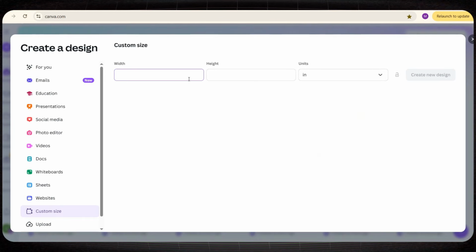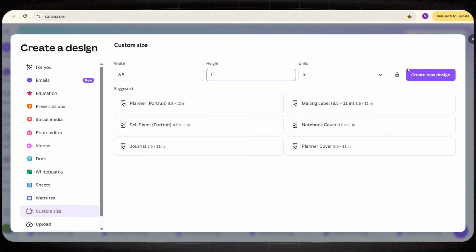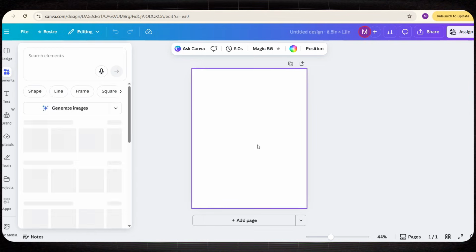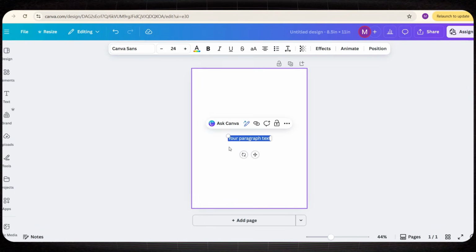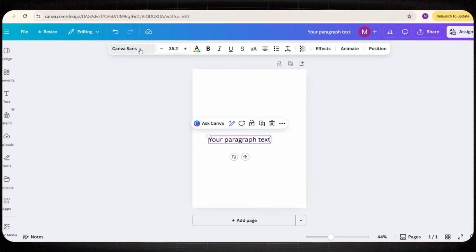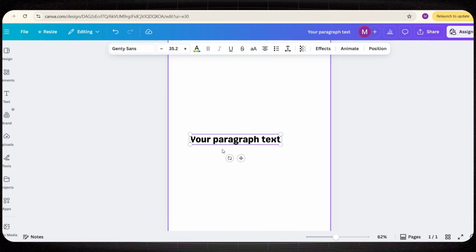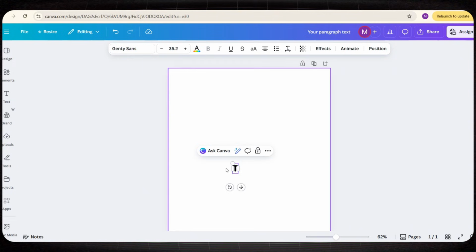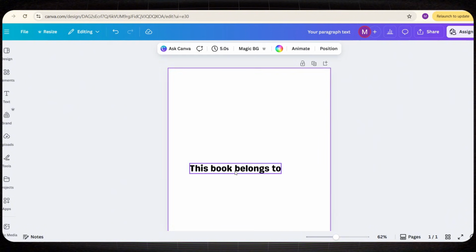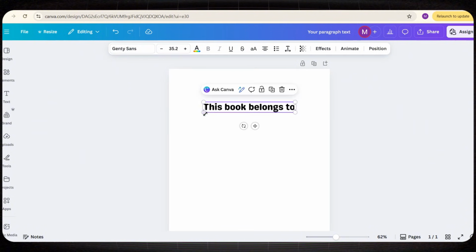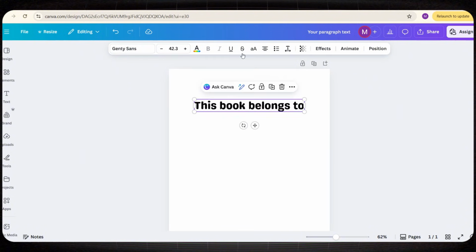Let's jump straight into Canva and start creating a brand new design with the perfect kid-friendly dimensions, 8.5 by 11 inches. On the very first page of every book you make, always make sure it's the page where the child can write their name. So, I'll press the letter T on the keyboard to add a text box and then type, "This book belongs to." Next, I'll slightly increase the font size and place it neatly at the top of the page.